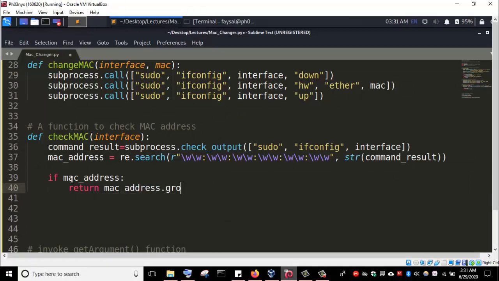dot group 0. That is the actual MAC address, the first occurrence where we have a match for this regular expression, which is the MAC address as we printed it out, and we have seen that. Okay, else, if MAC address doesn't have a value, that means we are not able to read the MAC address. Then else just print an error message. So we want it to print an error message that it couldn't get the MAC address.